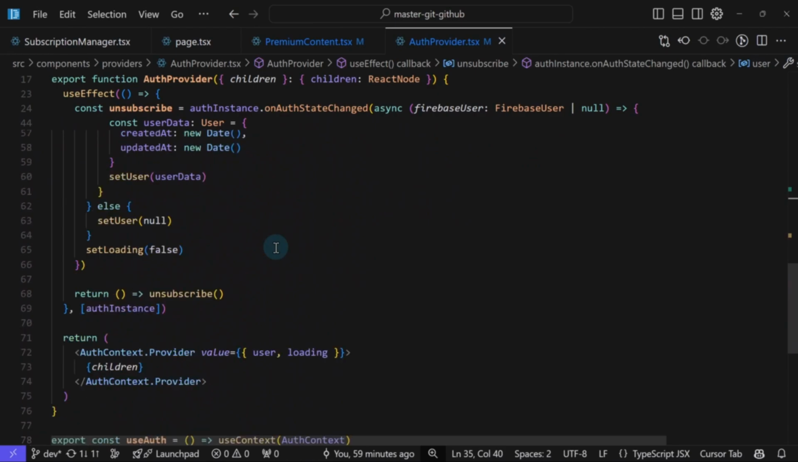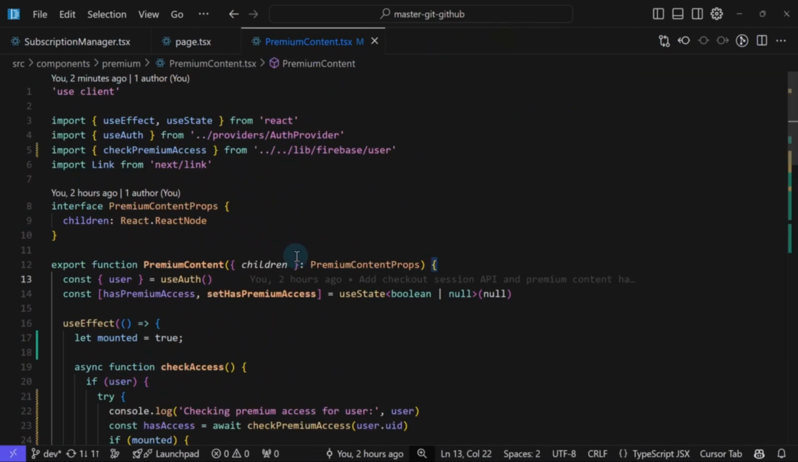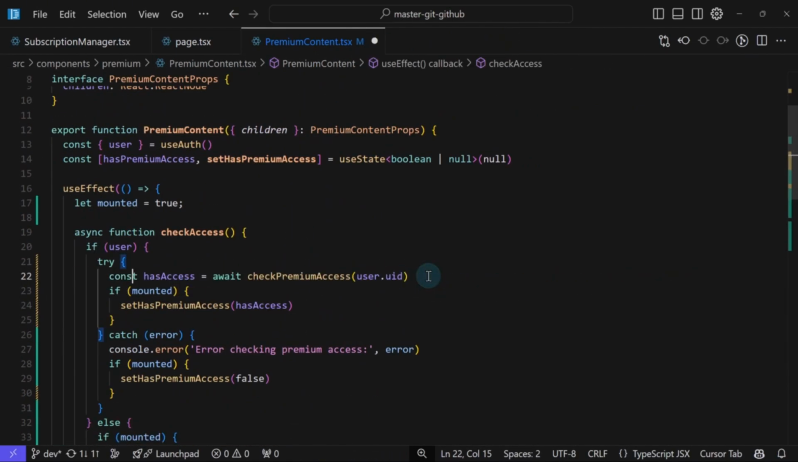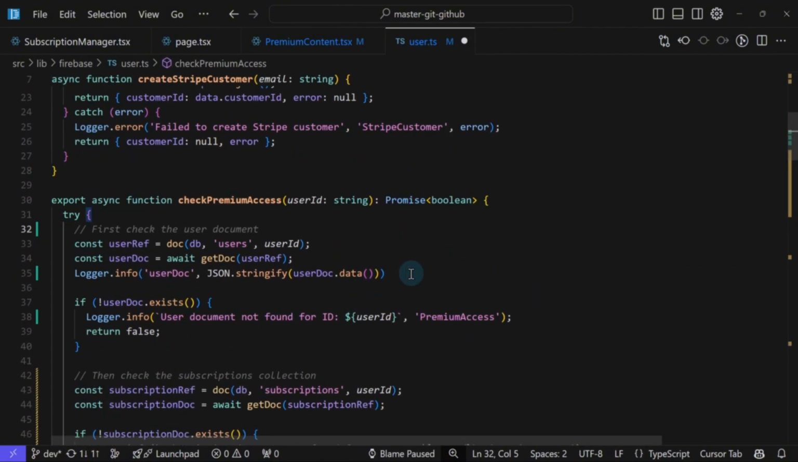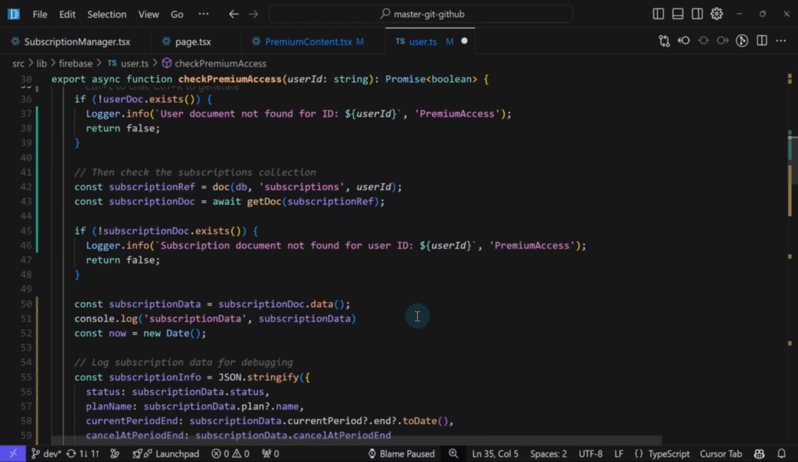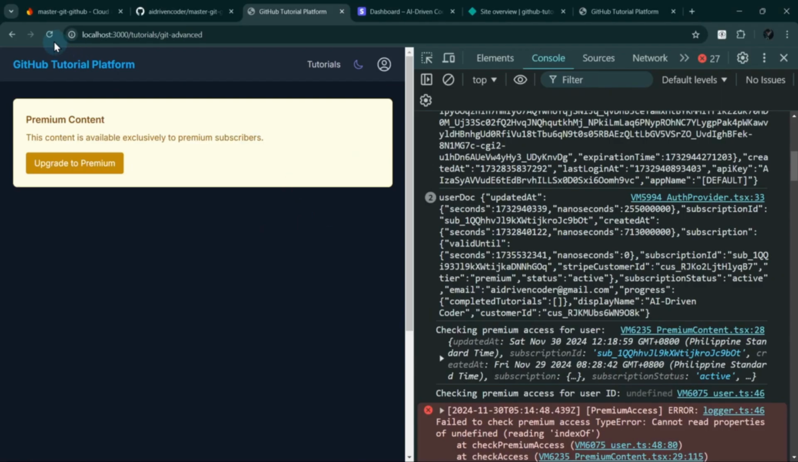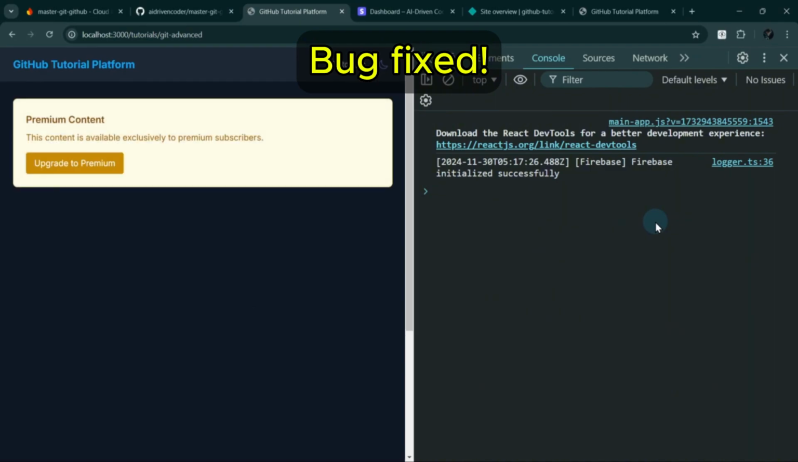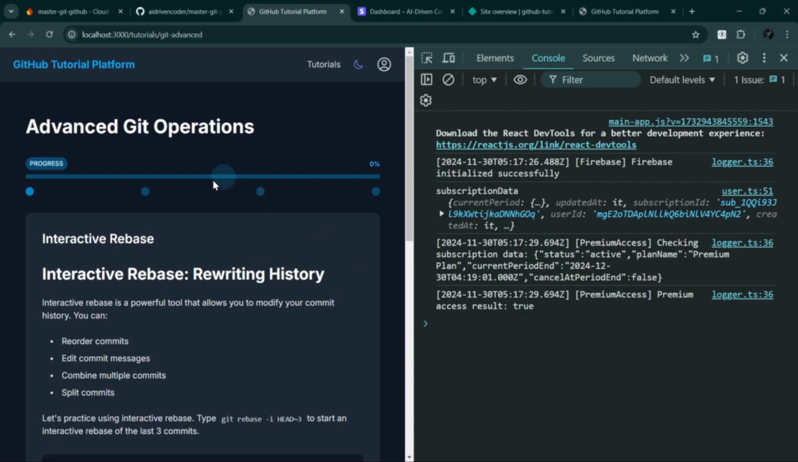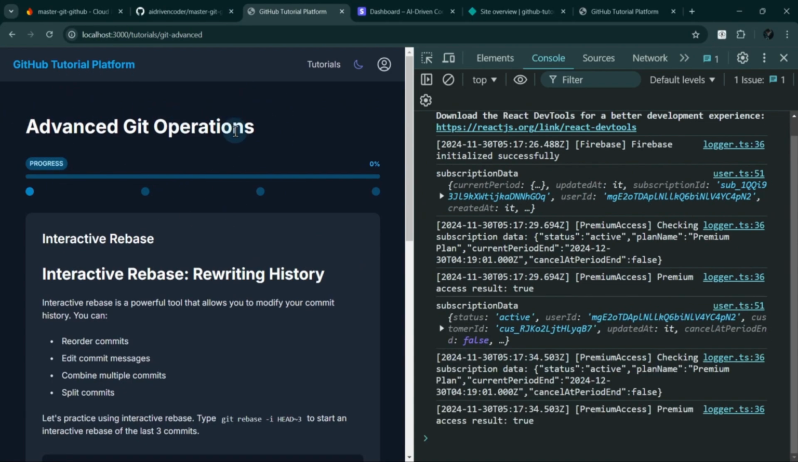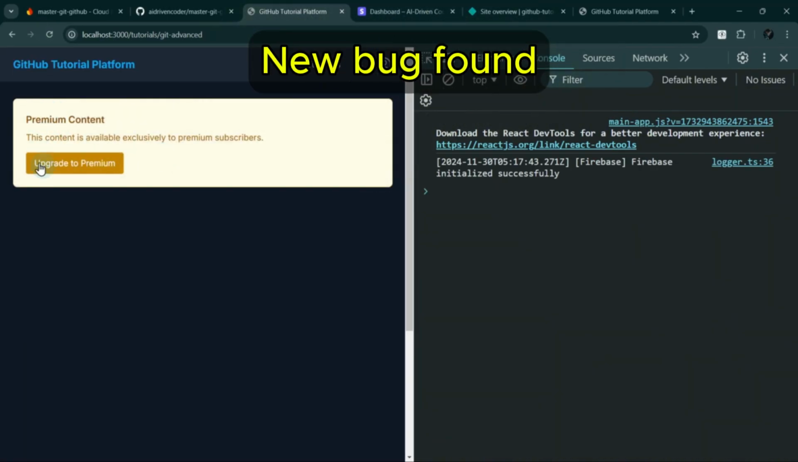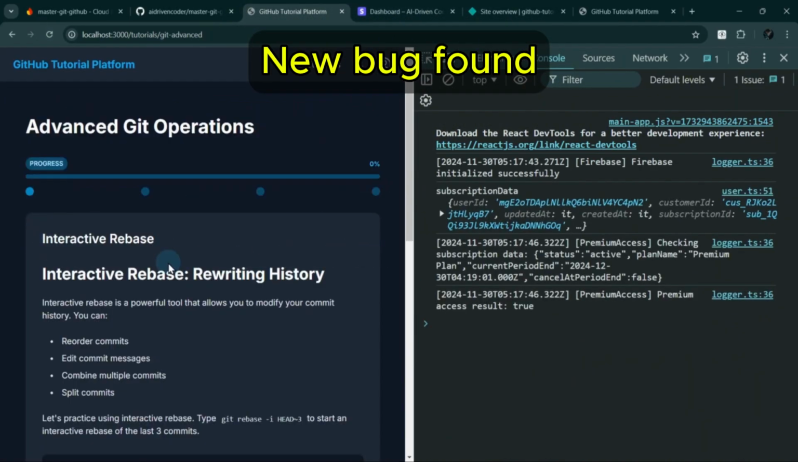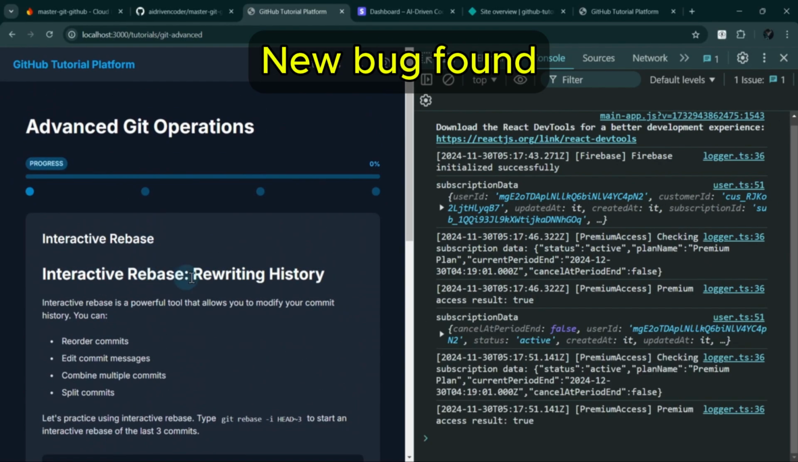Now if we go back to the premium content, we can remove this log also and remove the other logs here because I'm confident that we're going to have a working code from now on. Let me refresh. Alright, so it did display the you don't have access information. Let me reload it. This upgrade to premium is displayed, but eventually we get the proper value.